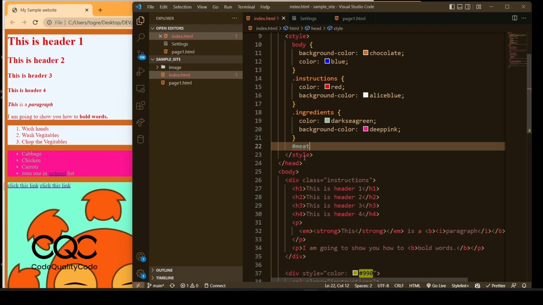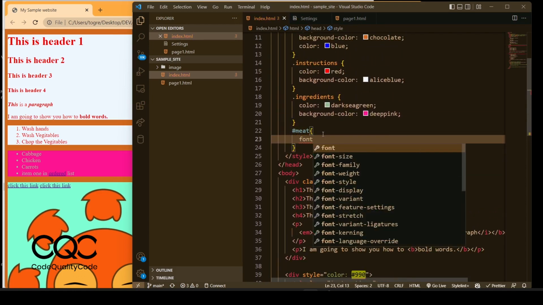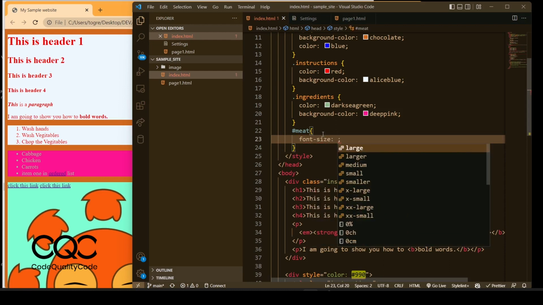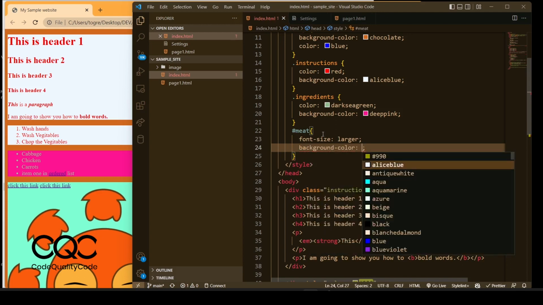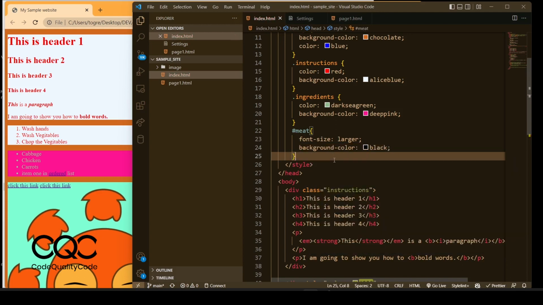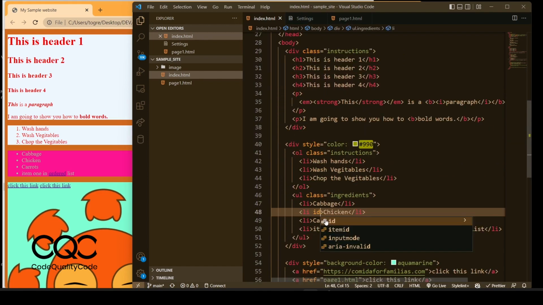We're going to call this meat because we're going to use it to identify all of the meat inside the ingredients. And we'll go ahead and change the font size to be larger. And we're also going to change the background color to just be black. Now let's identify the meat. And then we'll call the ID class using ID. We'll call meat, save it.